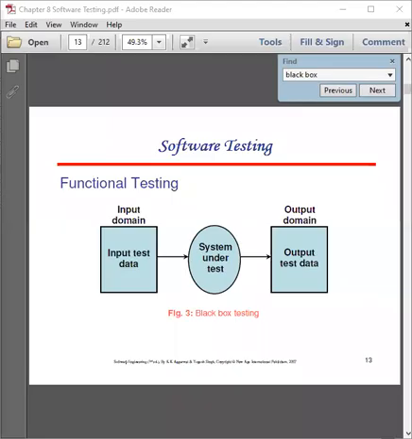Hello everyone. Today's topic is black box testing. It is also called functional testing. Black box testing is also known as behavioral testing, functional testing. It is a software testing method in which the internal structure, design and implementation of the item being tested is not known to the tester.